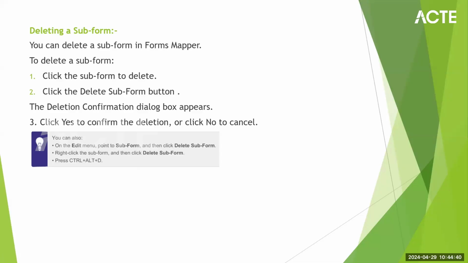Next is deleting a subform. You can delete a subform in form mapper. To delete a subform, click on the subform to delete, then click the delete subform button, and a pop-up will appear with yes or no. Then you need to click yes or no.